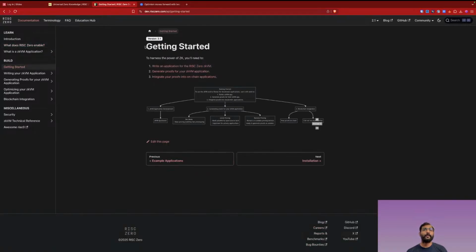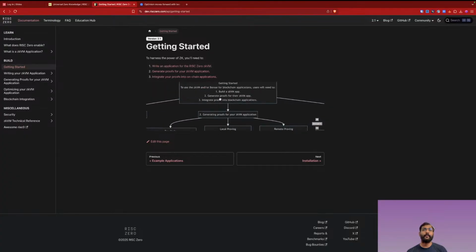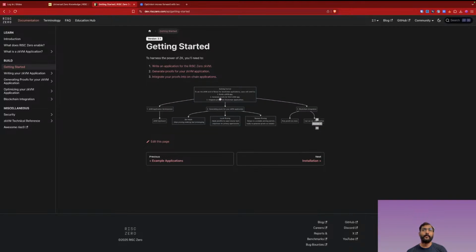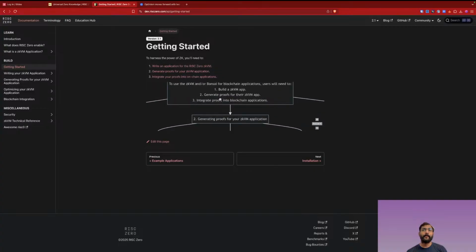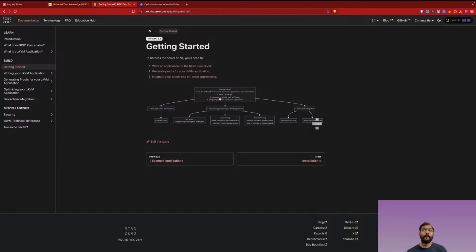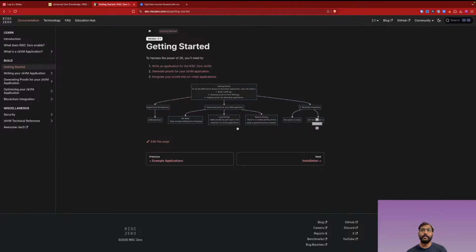So let's start with the getting started guide. What is this? Get started. To use the ZK VM or Bonsai for blockchain, your user will need to build a ZK VM app, generate proofs for the ZK VM application, local proving, dev mode, remote proving, and post proofs on chain.